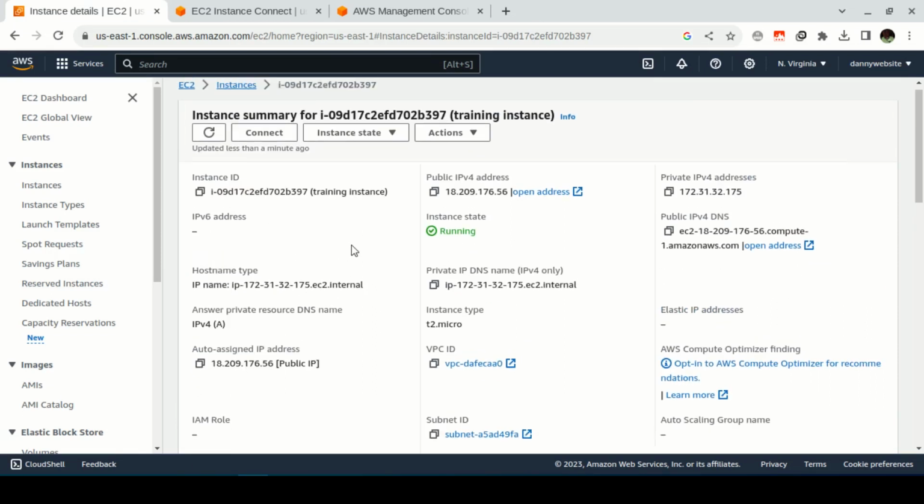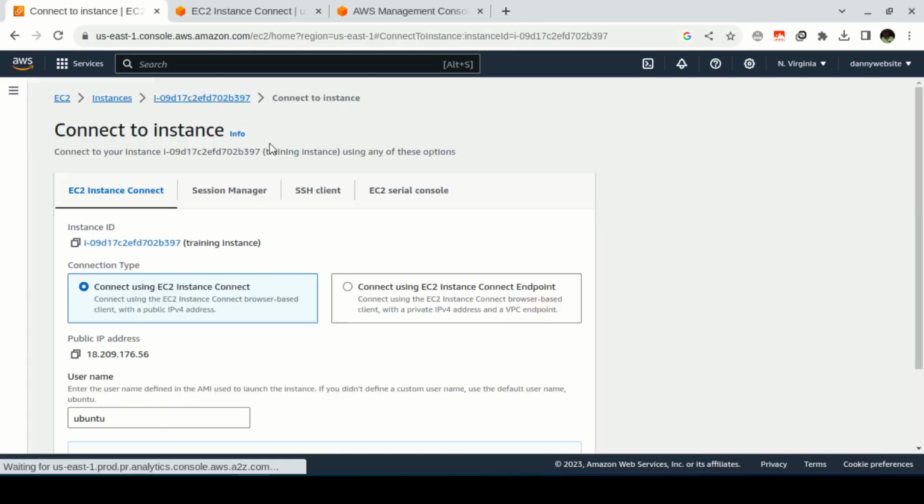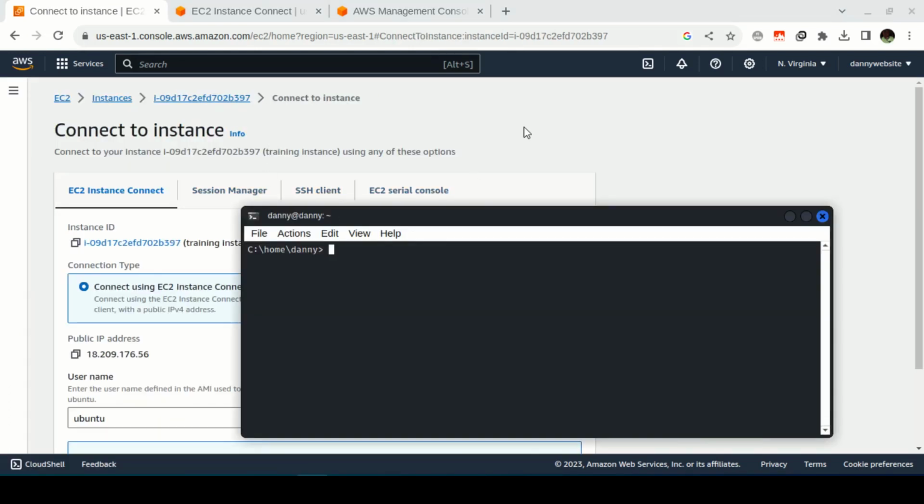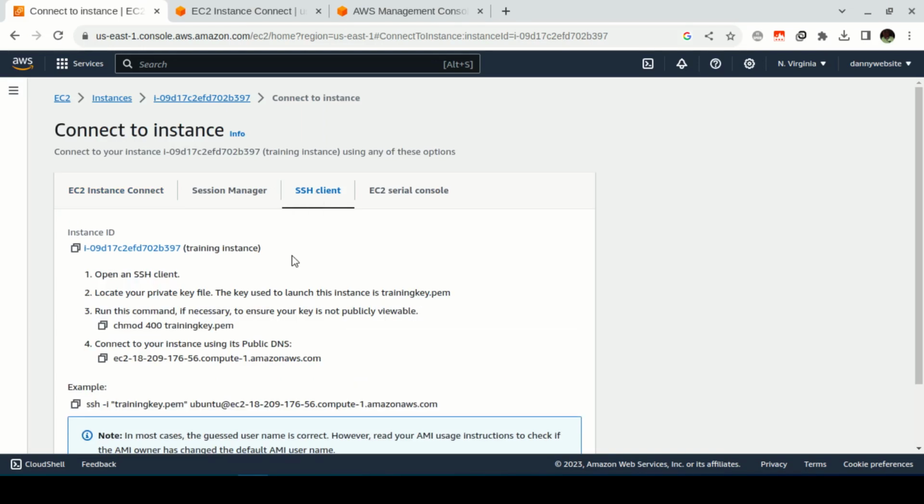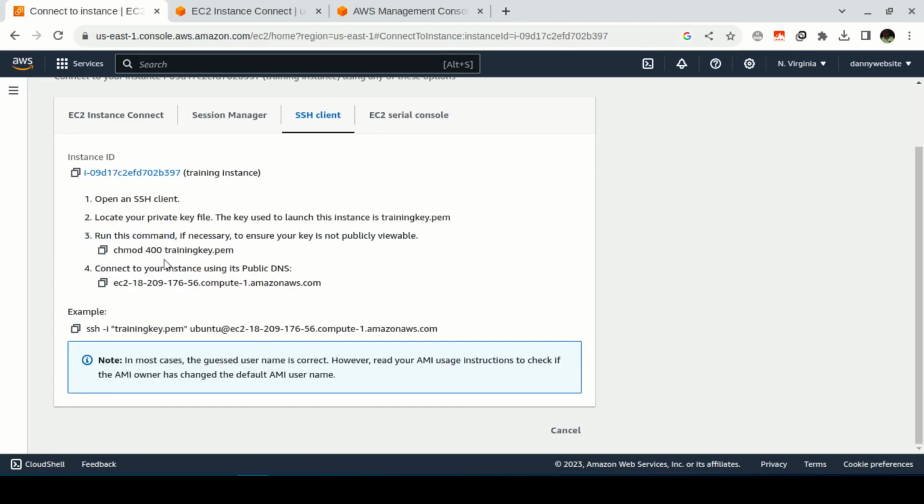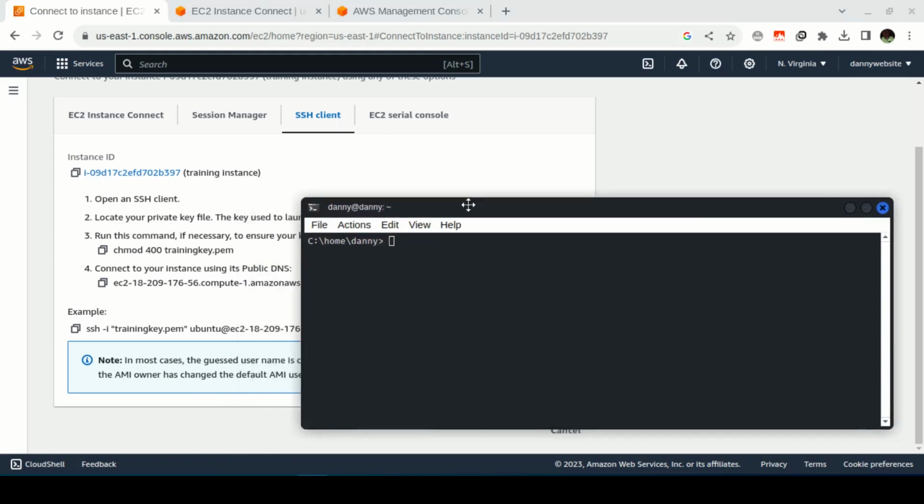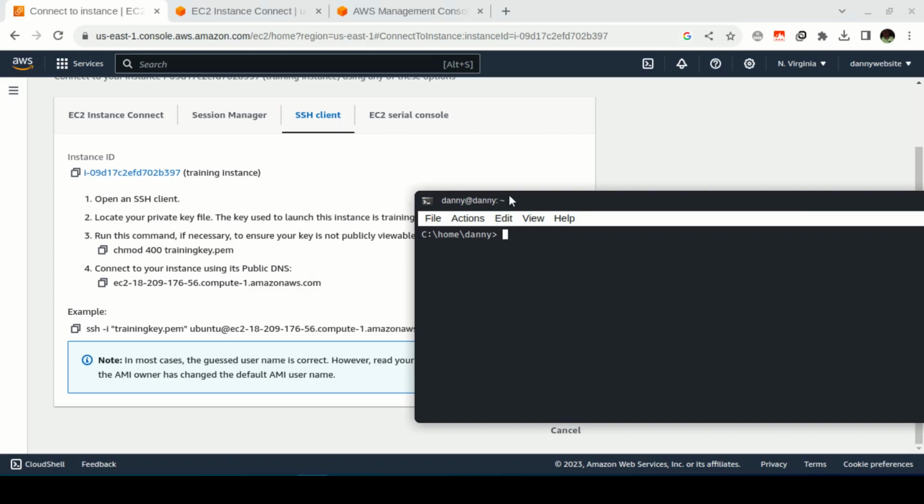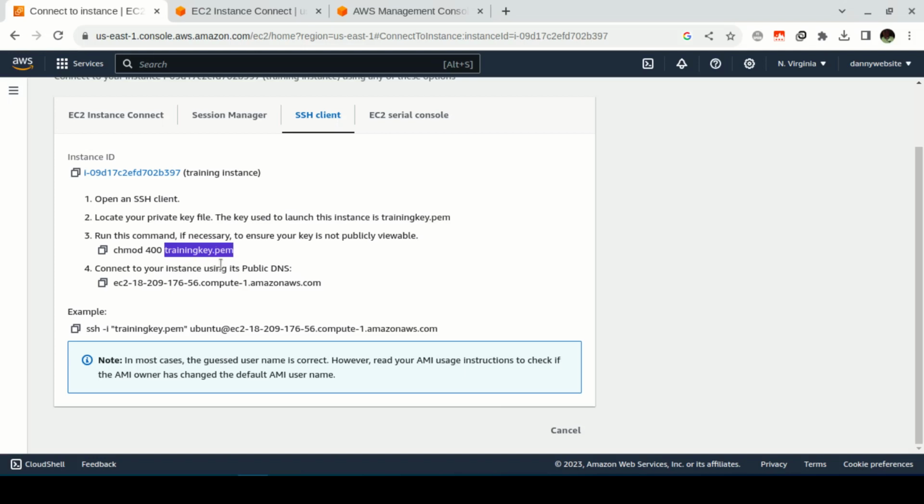All right, so let us just click on connect. Then we have this option of SSH client. We have the instructions on how to access our instance here. So open an SSH client. I have my terminal here. Then locate the private key file. This is the key that we have just created. It's in the download folder. It has been indicated that we named it training key.pem.